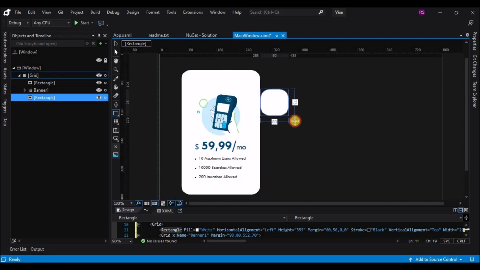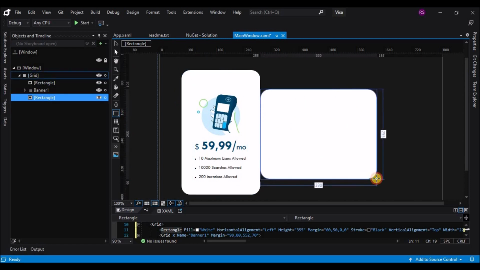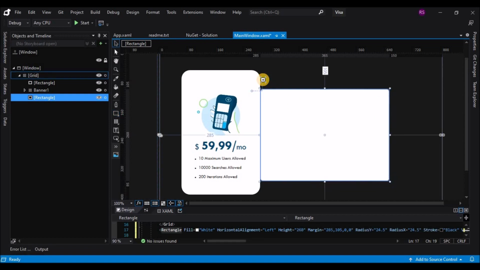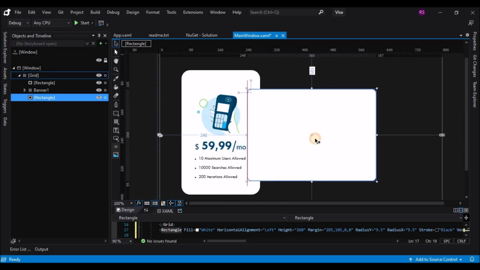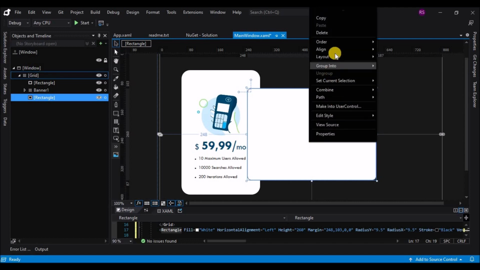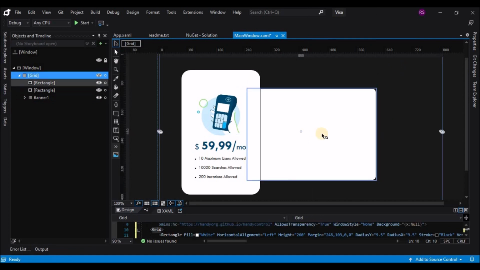So now I will draw one more rectangle, which will resemble a credit card or a debit card. So I will place it above the first rectangle and then change the order by sending it to back. Now I will select it.